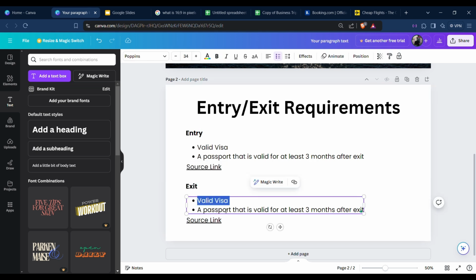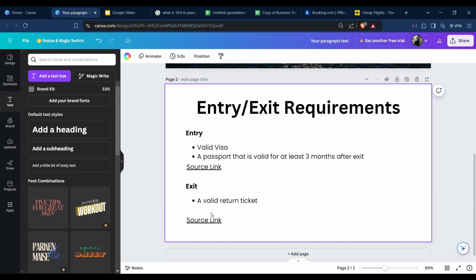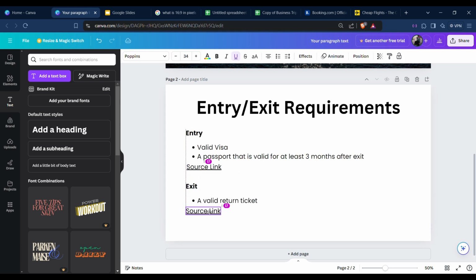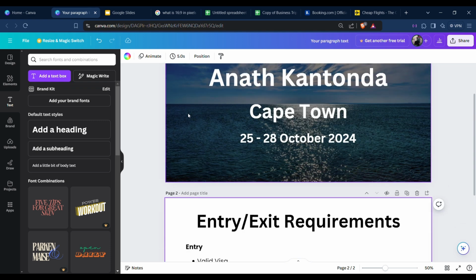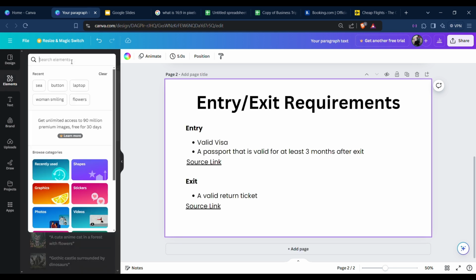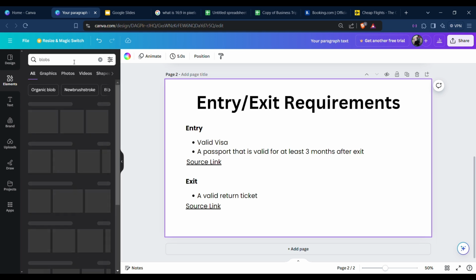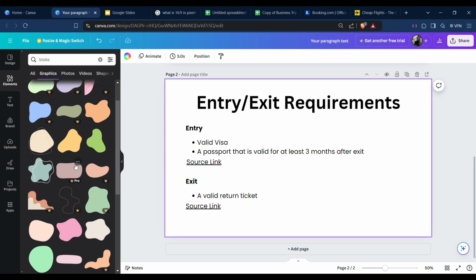And for exit, there's only one requirement: a valid return ticket. And then again, you put your source link. So we should definitely decorate the slide. Maybe we can add a background image, or we can do something fancy like blobs, for example. Let's see if I can see free blobs. Okay, this blob is free, so I'm going to add this over here.